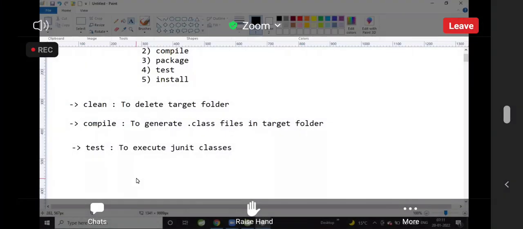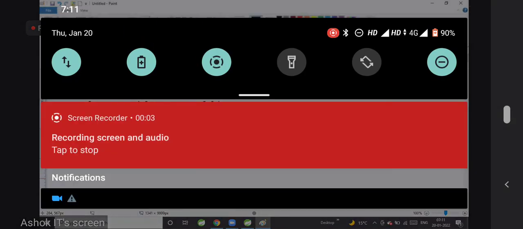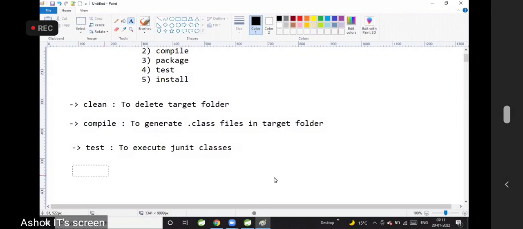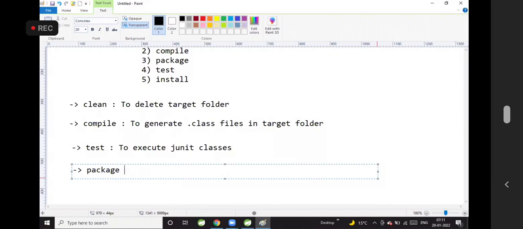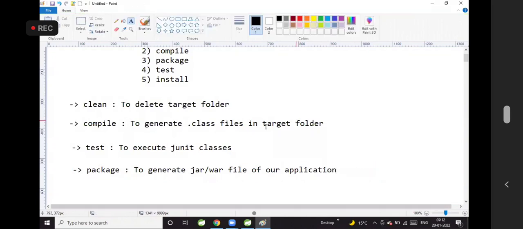To generate the jar file or war file of our application, we will go for the package goal. Package generates the jar or war file of our application. Okay. Next, install.